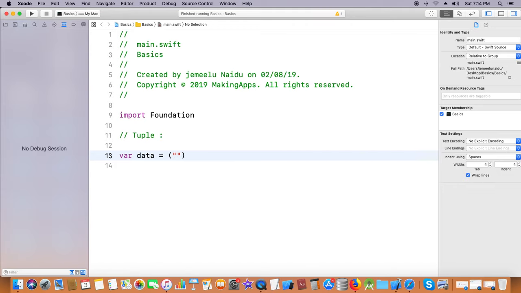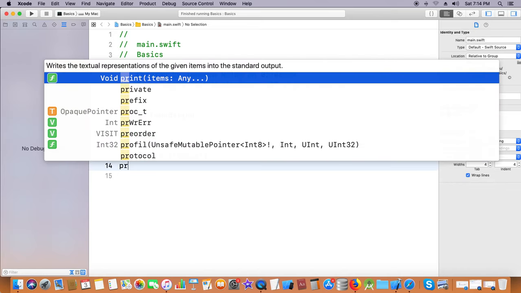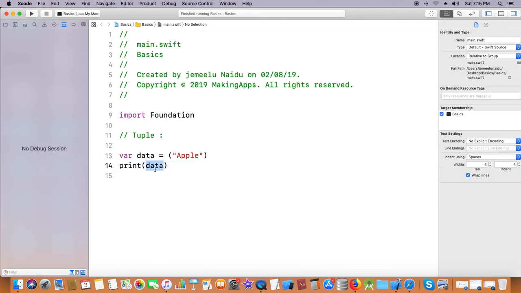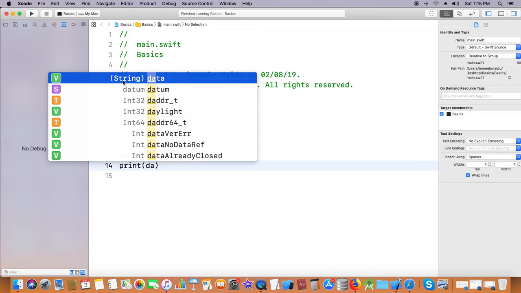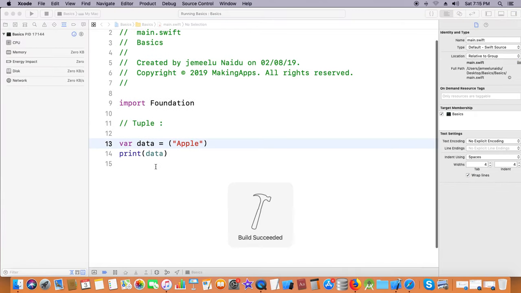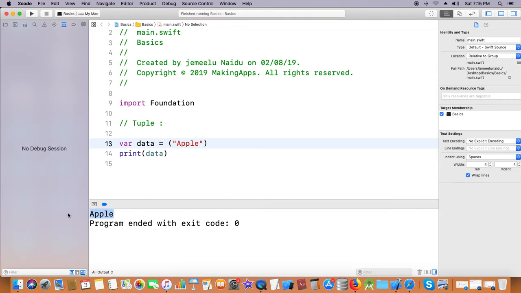For example, first I am taking apple. This is called the tuple. If you want, just print it. What will happen? Look at here. When you print the data, it will be inferred as a string because I initialized the data only with a string object inside the parenthesis. Look at here. What will happen?